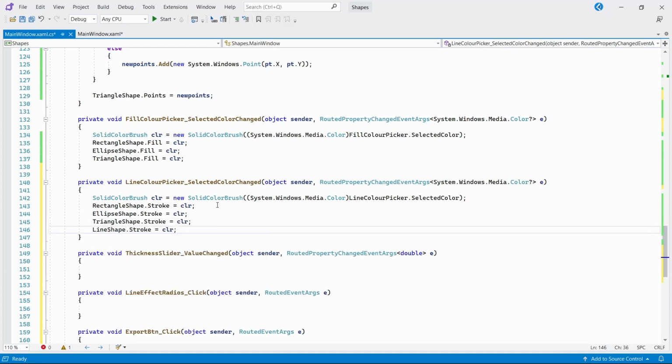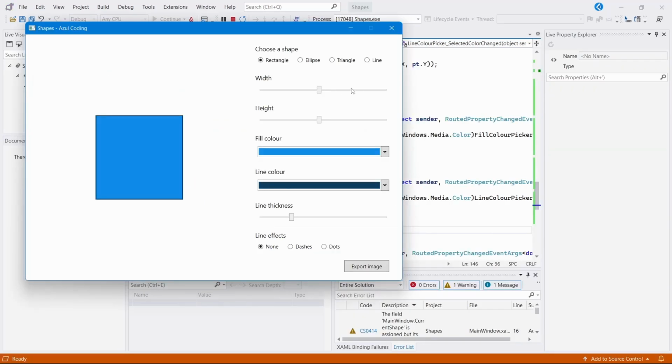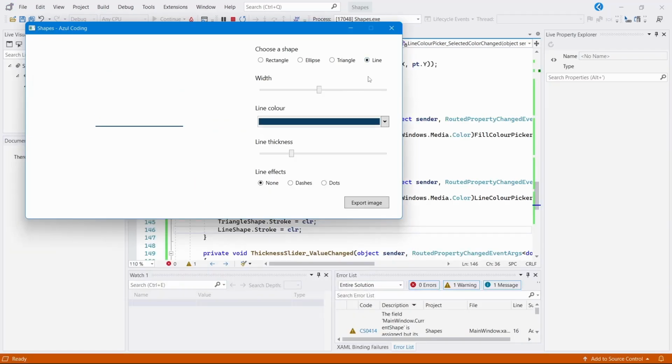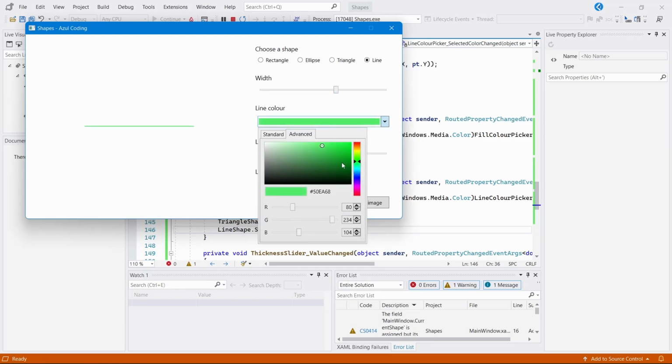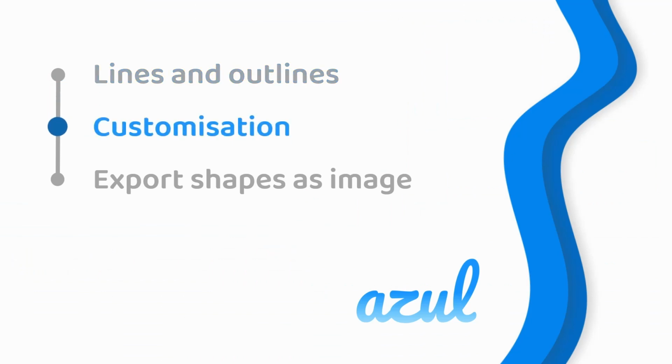So let's test it out. If I select the line radio button, the UI controls we don't need disappear, and I can change how long the line is. I can also choose a different color from the line color picker, like so. So now we've set up our lines and outlines, let's customize them a bit.